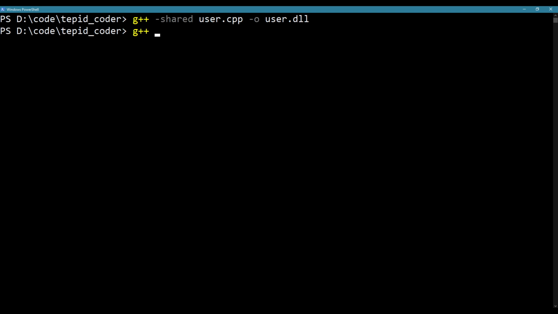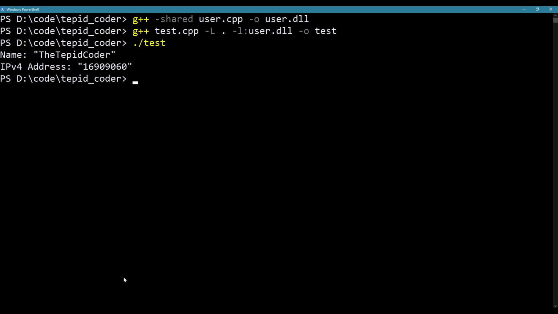g++, and what do I call it? test.cpp. And I'm going to link against something in the current directory called user.dll. And the output is going to be test. Okay, test. So that worked. We're able to do that.